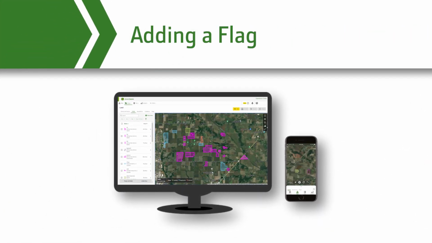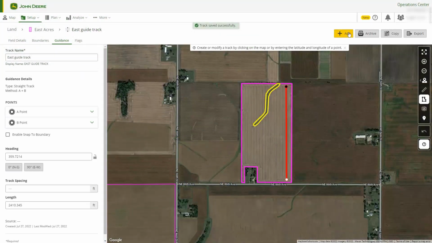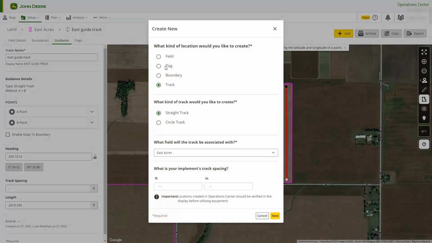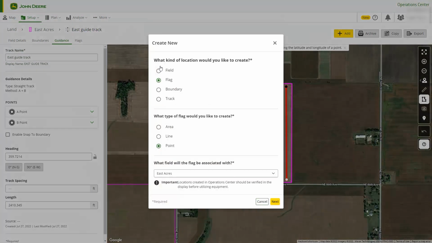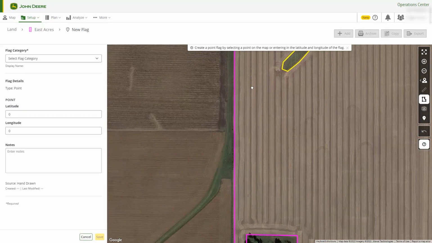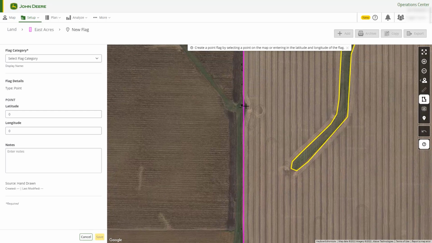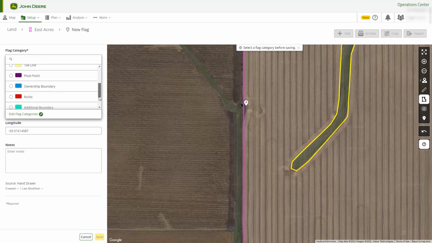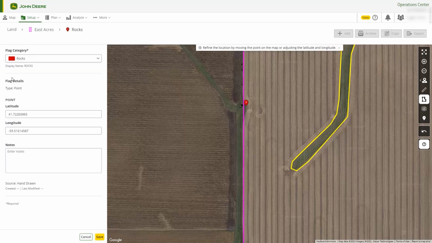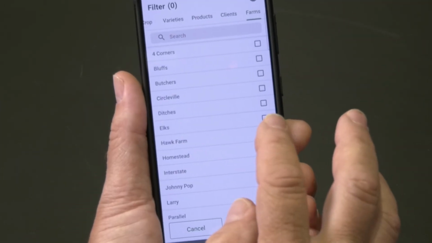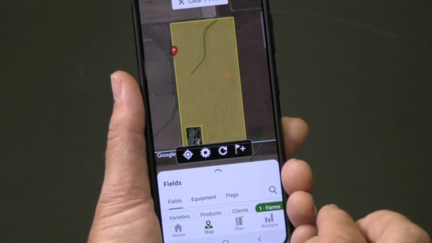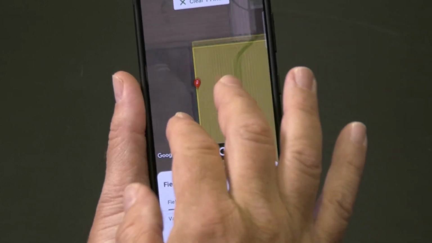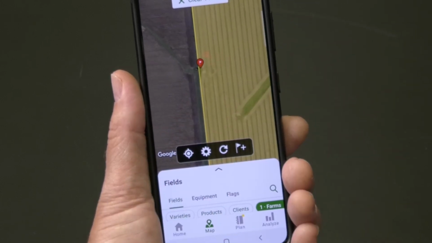Next, we will add a flag. Remember, you can use flags to mark points of interest in the field. Here, we will create a point flag to mark a large rock in the field. Simply drop the flag anywhere on the map and categorize the flag. There are several predefined categories, but you can add others if you'd like. Flags appear in Operations Center Mobile and can be included in setup files, so they are visible to operators on the display in the cab.